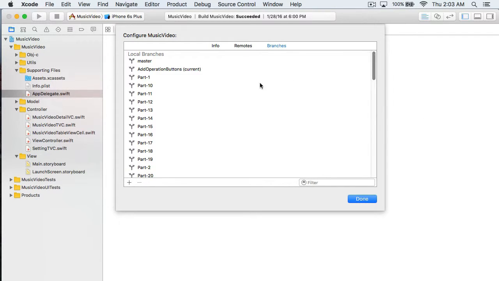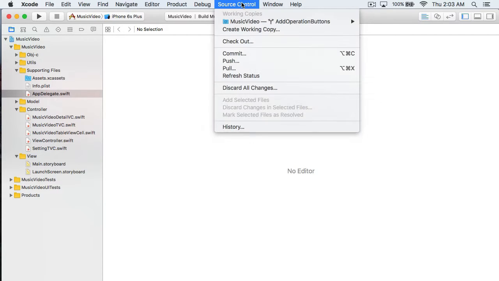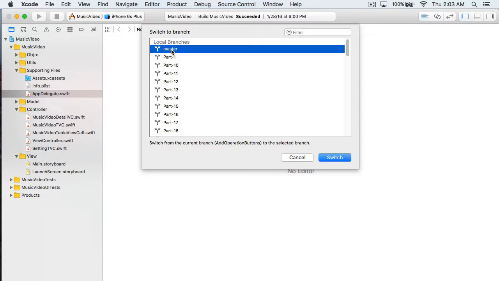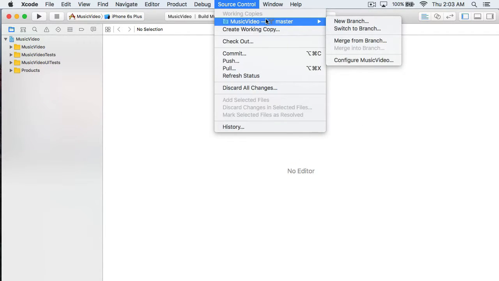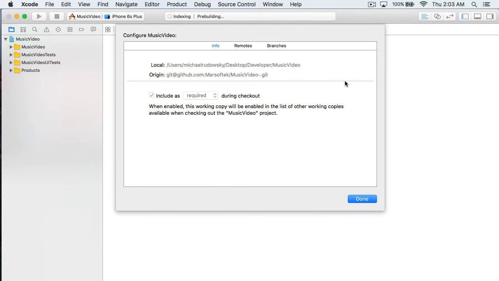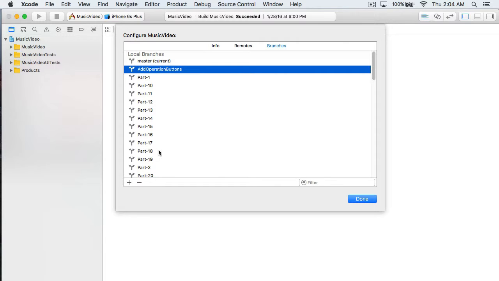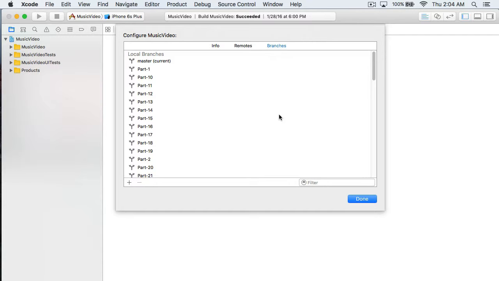So if you want to go ahead and delete this, we can go back up here. Let me hit done, and go back to source control. I'm going to switch back to my master because that's where I merged everything to. Now you can see I'm in my master, right? Now if I go to configure music video, and I look at branches, see now master is the current. If I highlight the branch here, I can hit the minus key, and it'll ask me, do you want to delete this branch? I say yes, and I just delete the branch.